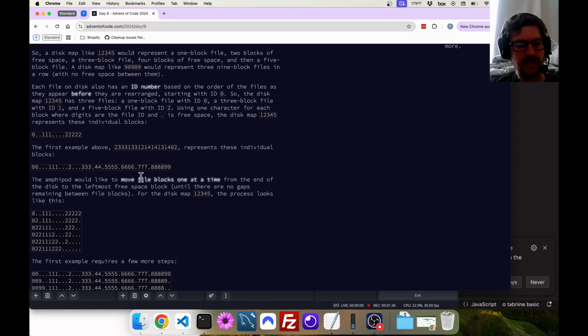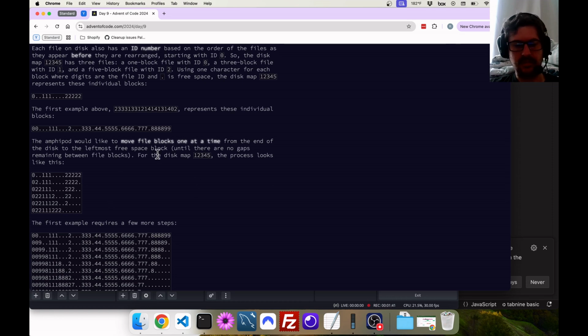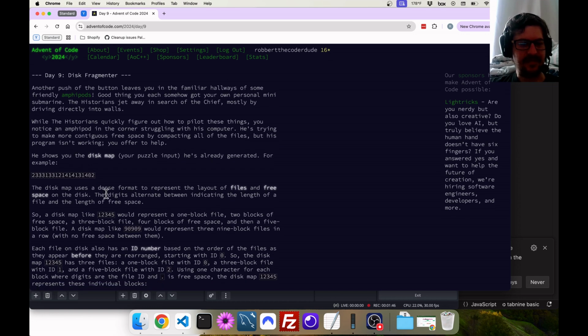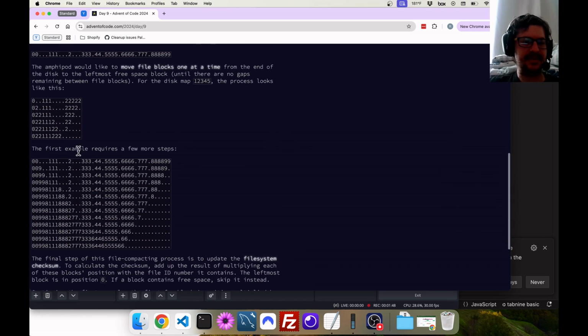They would like to move blocks one at a time from the end of the disk to the leftmost free block space until there are no gaps remaining between file blocks. That's why they call this disk fragmenter, because when you actually defragment a disk, it does the opposite of what we're doing here. So in this case, this file is actually split into free space. It is a good way of compacting that free space. Realistically, if you're actually trying to get free space and leave your files unfragmented, you want to move these files. So you move 1, 1, 1 here, and then you'd stack 2, 2, 2, 2, whatever after it. But that's actually a much more time-consuming process. So this is a cheap and dirty way.